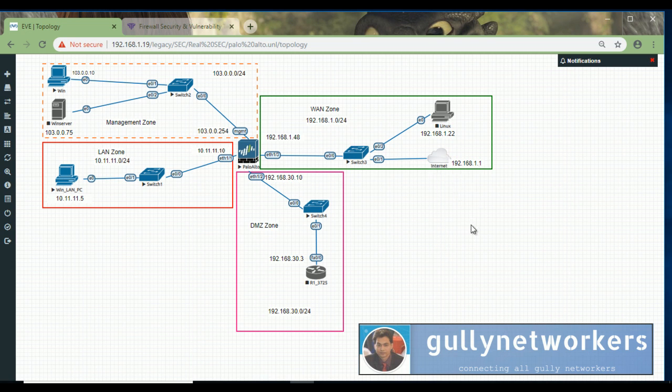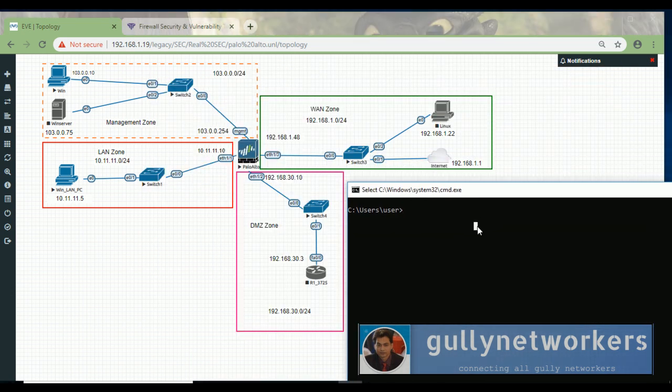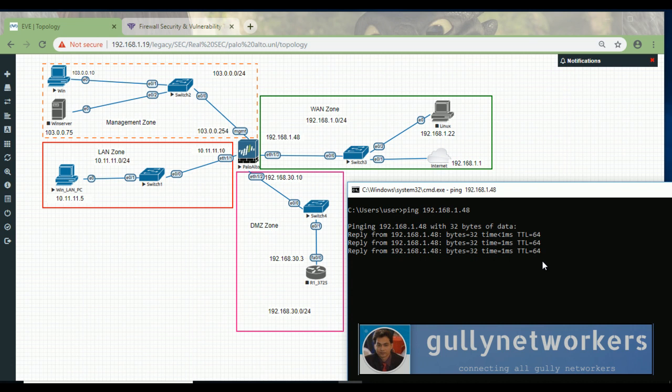Now let's talk about the connectivity, how I am able to reach the firewall. I'm in my main machine, connected with my router, and to reach the firewall I allowed the external interface to respond to ping and allow access through HTTPS. What does it mean? Let's ping from my main machine to this interface, 192.168.1.48. I'm able to ping. Yes. Now I'll show you why I'm able to ping.